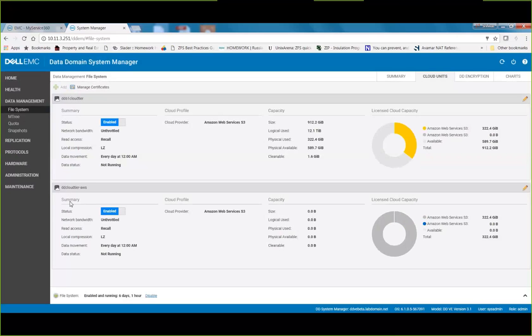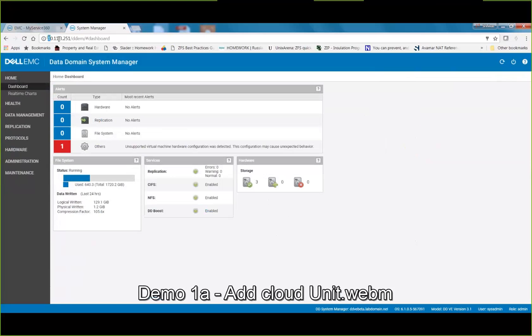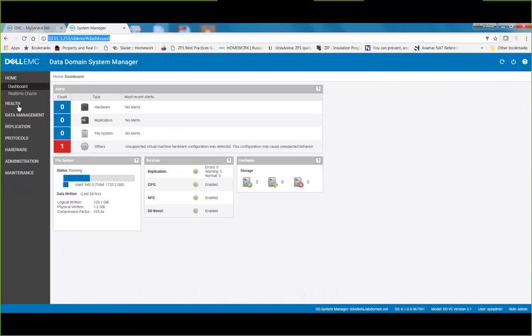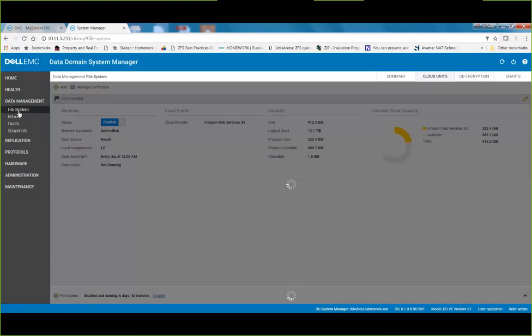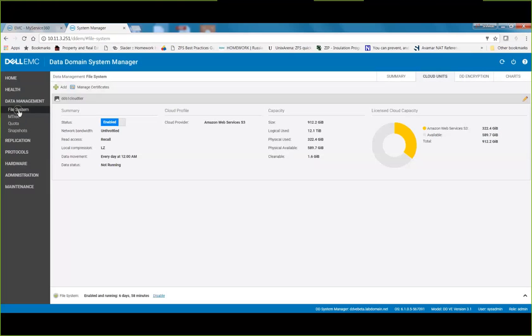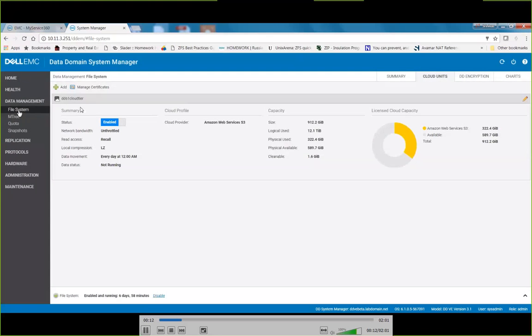So here we are seeing we have an existing cloud unit called DD61 Cloud Tier, but we also have gone through the process of adding a new cloud unit, again, both pointing to the same AWS, but the point is to show you guys how easy it is to extend data into the cloud by having a cloud unit. So here we are seeing that we have our cloud tier, DD61 Cloud Tier.